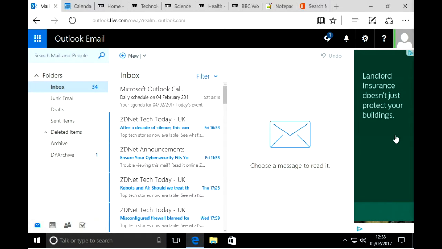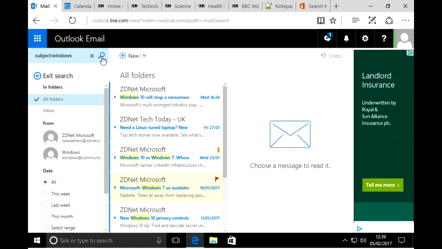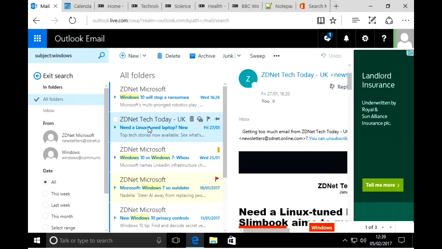So let's try using some of those expressions to do searches. The first one I'm going to try is subject. So I'm going to try subject of Windows, search for that. And you can see that some emails appear and they all have the subject of Windows. I looked at that one to check it, but it does have Windows in the subject.